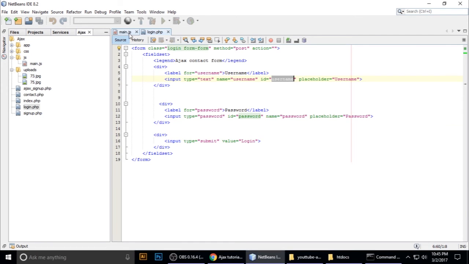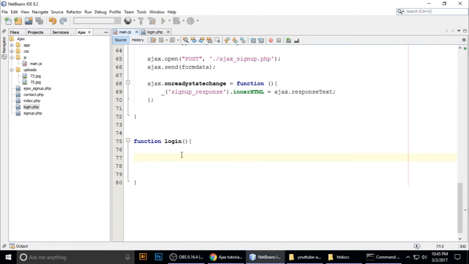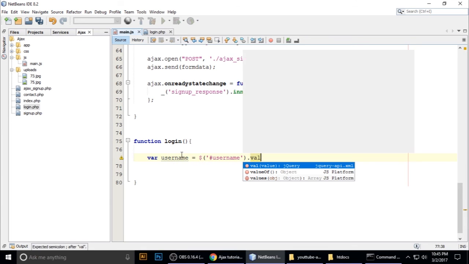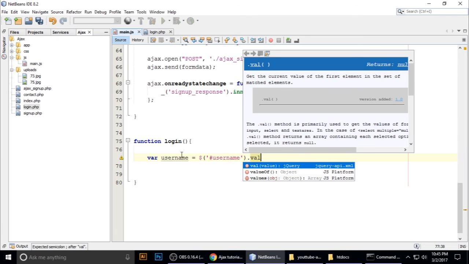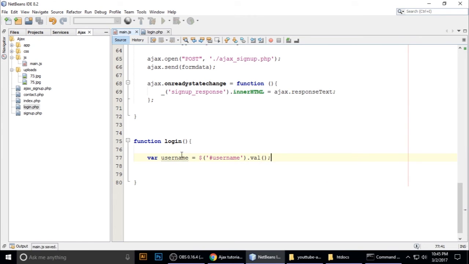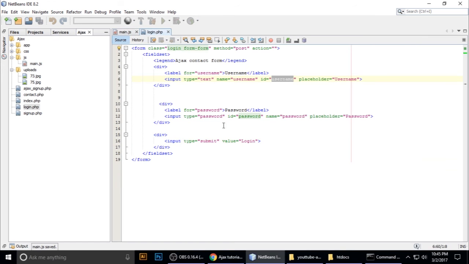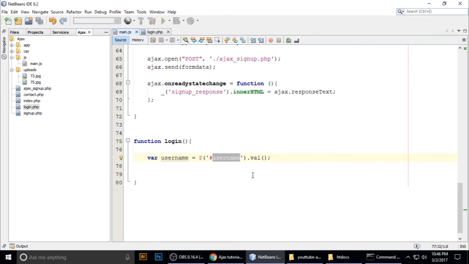So for that we want to create a variable: var username equals dollar sign, and the selector is the ID selector, which has username, dot val, which means value, semicolon. This ID should match this ID. And next one is password. Just copy it one more time and paste it here, and this is for the password.